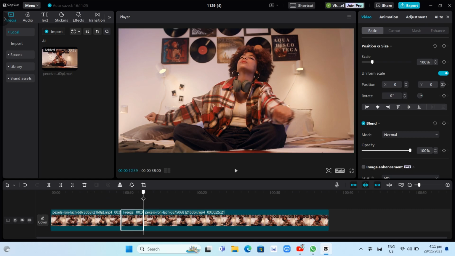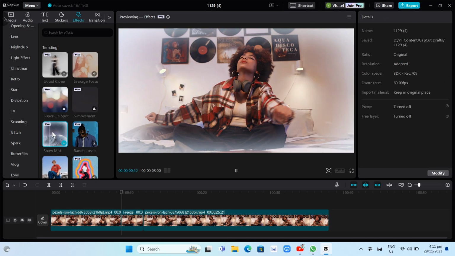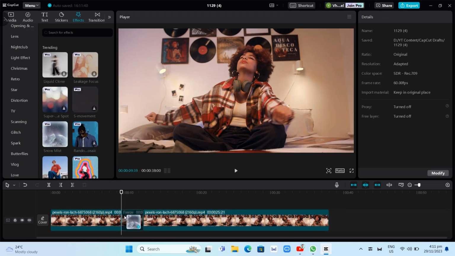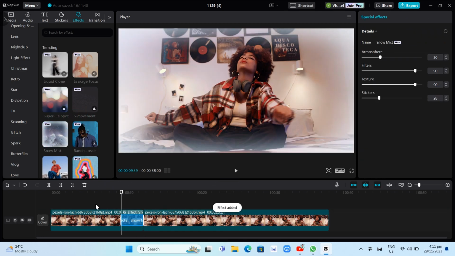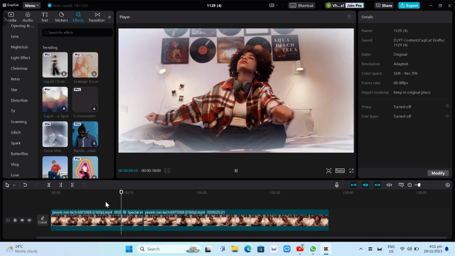So basically, if you need to add some effects, for example, we need to find some effects here. Now for example, this snow mint, and we're going to drag and drop to the part of that freeze frame, and there you go. So if you go into play, this will be the result. So that's all. That's how you basically freeze frame in CapCut.